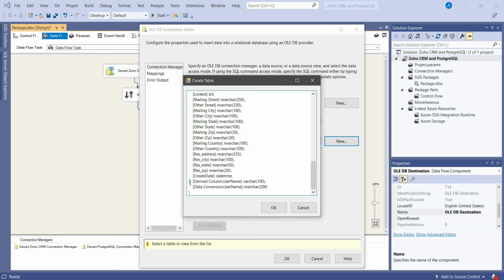If you scroll down, you can see that there are two columns with the name username. First one is the derived column which is varchar 100, another one is data conversion with the name nvarchar 200. Because the majority of the string columns are nvarchar, I will keep the nvarchar one and remove the first one, because the value will be the same inside both the columns, only the data type is different. So I will remove this data conversion dot. The column name will be created as username and the data type will be nvarchar 200. So I can click OK.